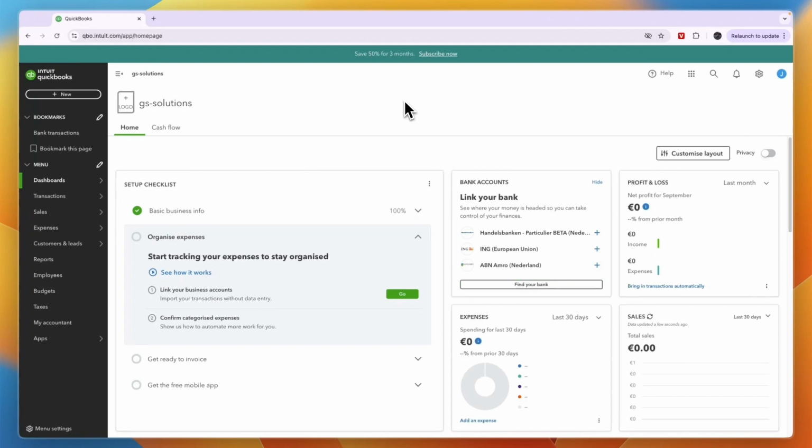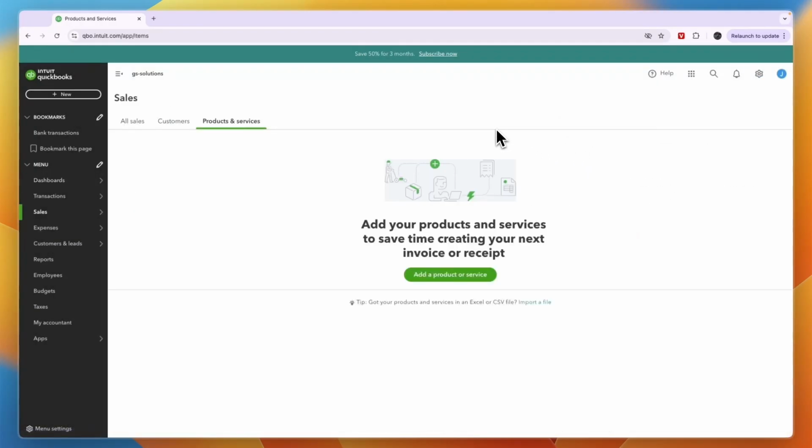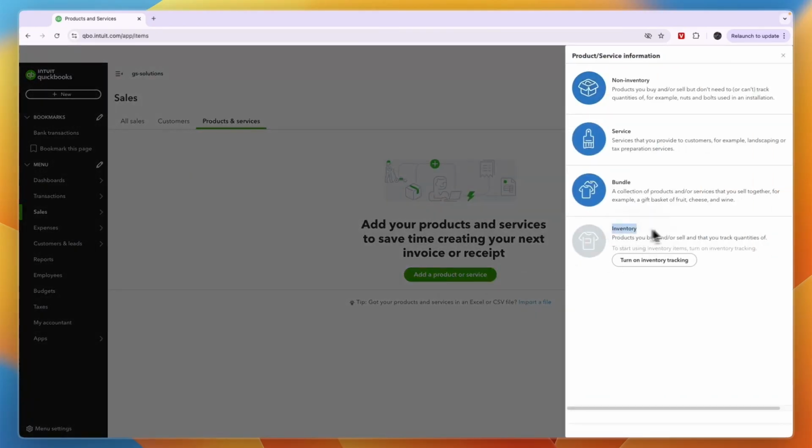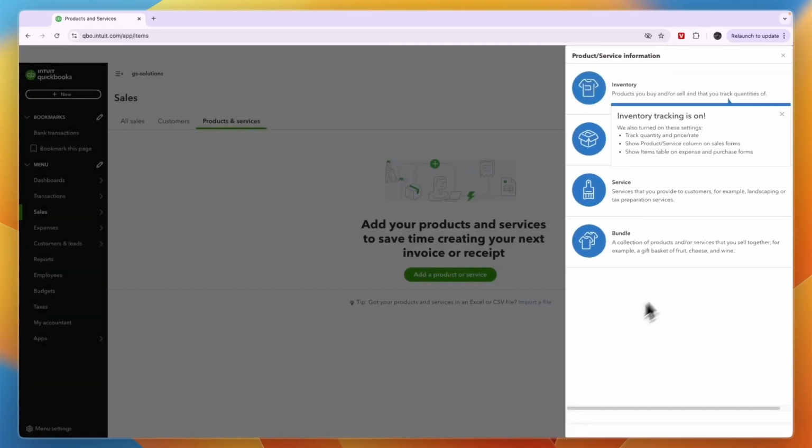Here's how to add an inventory item in QuickBooks. So first of all, what you want to do is click on the gear icon and go to your products and services. And then if you have not done this yet, click on add a product or service and select inventory. Now for this, you will need to turn on inventory tracking. So click turn on and then you have it enabled.